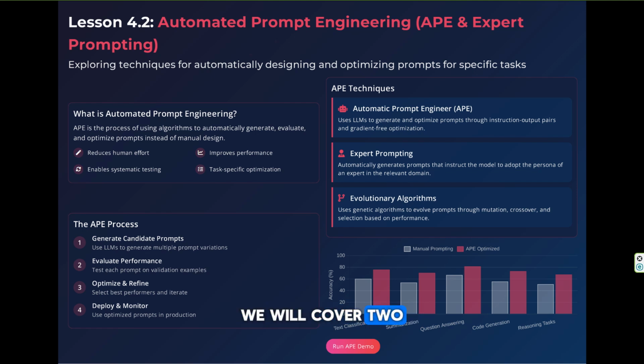We will cover two related concepts. First, we'll understand the APE process of using an LLM to generate and score candidate prompts to find the best one. Second, we'll dive into expert prompting, a powerful and easily automated technique for creating highly effective, specialized prompts. Now, let's move into the core content.